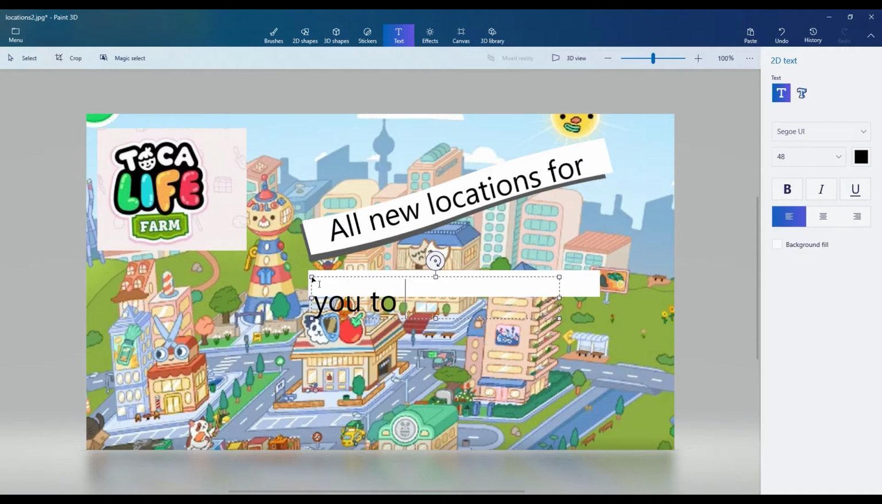Create, play with. I think I'm okay with this, so play with, and then I'll bring another one, another 2D shape.